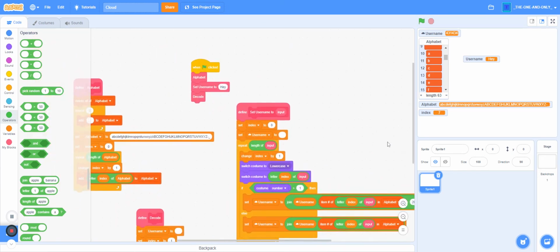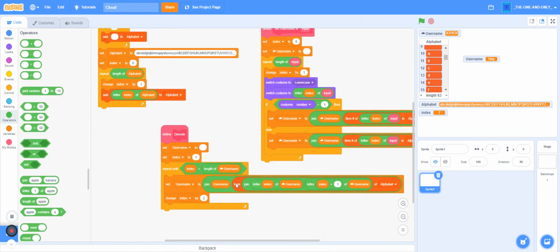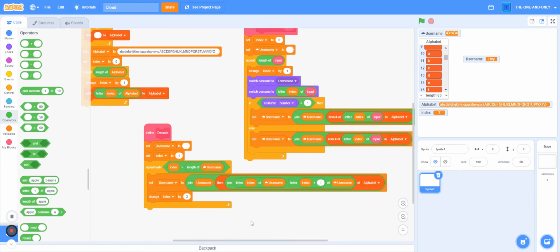And then I'll go through the other code a little bit. Here it encodes, so it finds the item number that that letter index of input is in your alphabet list, and it encodes that. Then here, when it's interpreting, it sets it to item, and then join, so letter index, which starts out as 1, of username, and letter index plus 1, which would be 3, of username. So it joins those, and then of alphabet. So it gets the 2 letters together of alphabet, and then changes index by 2. So it all works out pretty perfectly.